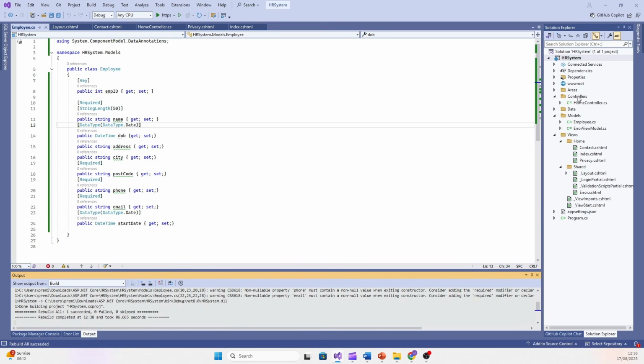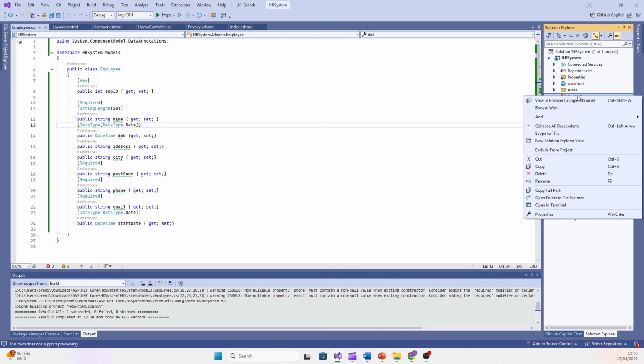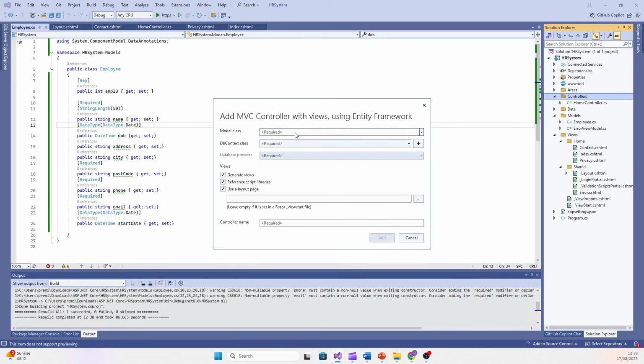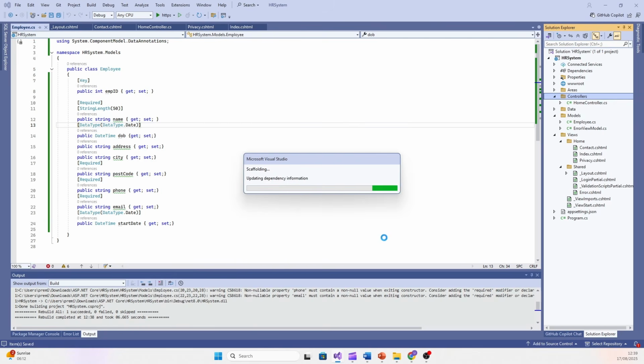Right, let's go back to the controller, right click, and add controller. And again, I choose this third option. Click on add. Let's choose our class that we created, which is employee, inside the model folder here. Then we choose ApplicationDbContext and leave everything as it is. If you want to make employee singular or plural, up to you, just leave it for now. Click on add.